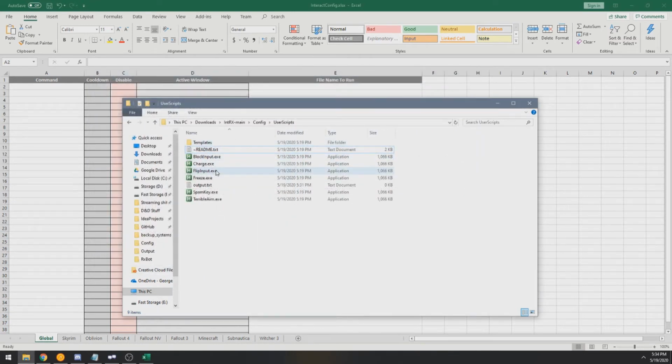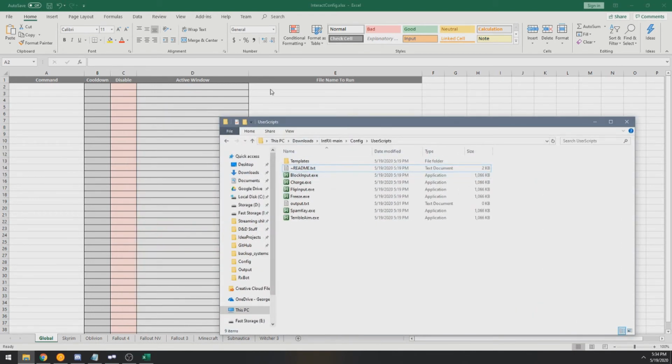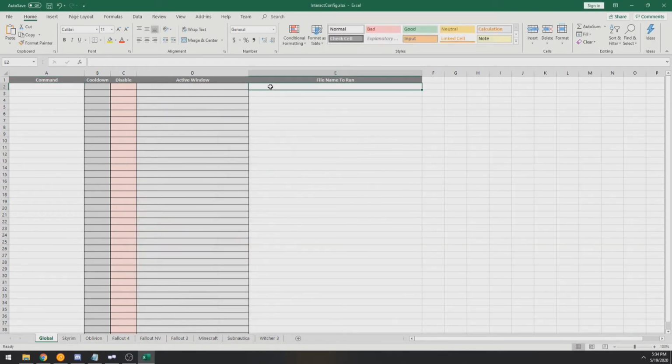All block input does is basically act as if you freeze in place, and all of the input that you're doing continues happening for the next 10 seconds. So if I'm holding W and then somebody runs block input, even if I take my hand off the keyboard, I'm still holding W. And if I mash other keys, nothing happens. So what I want to do is run blockinput.exe. So all I'm going to do is come over here and type blockinput.exe.